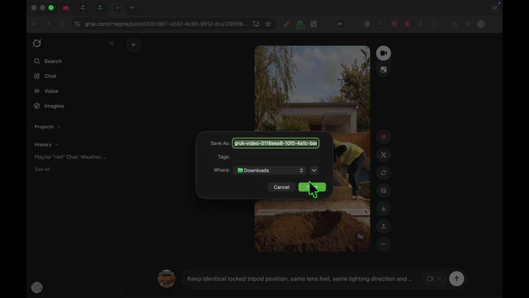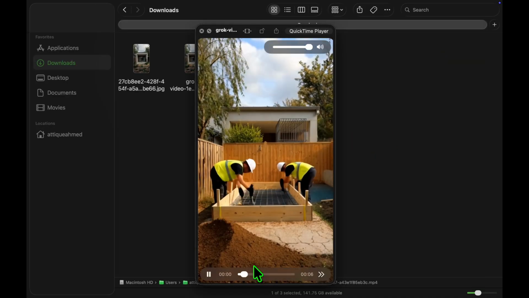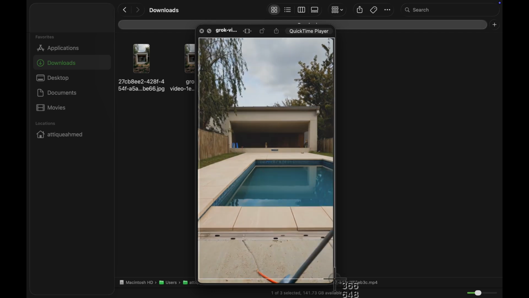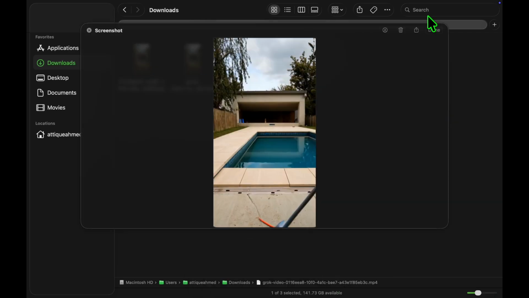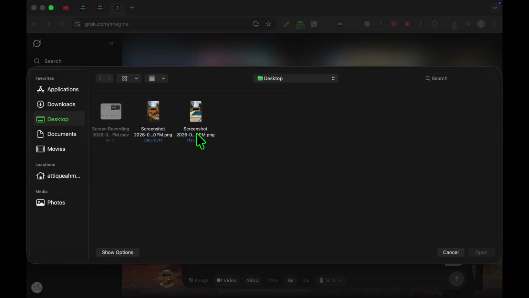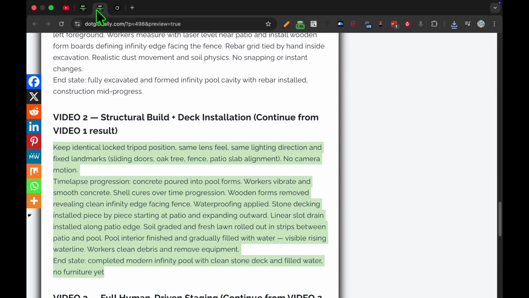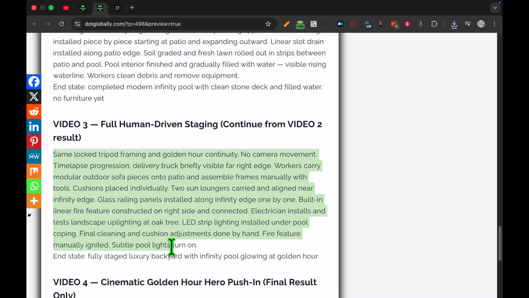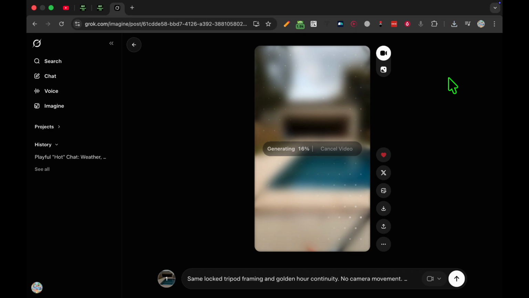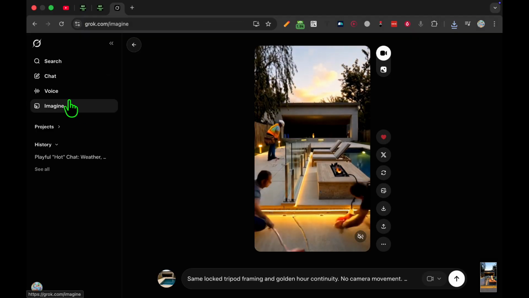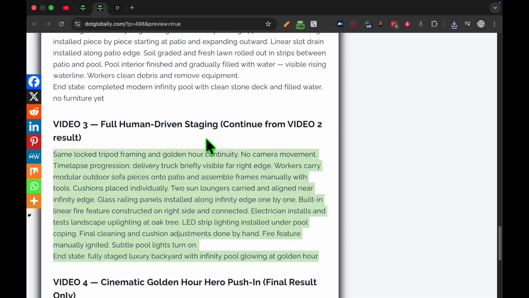Download the video, take a screenshot of the last frame, upload it again into Grok, and copy the third video prompt and paste it into Grok to generate your third video. And similarly repeat the process for your fourth video as well.